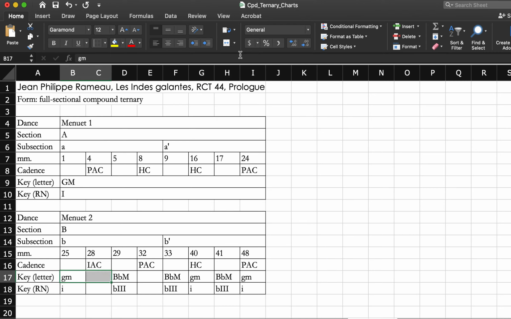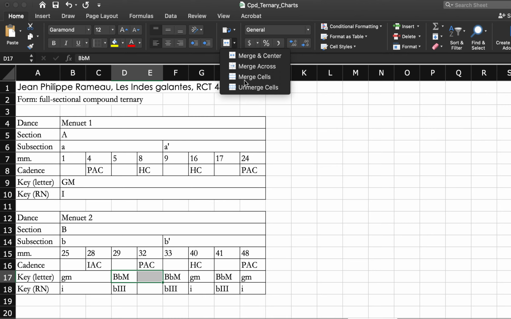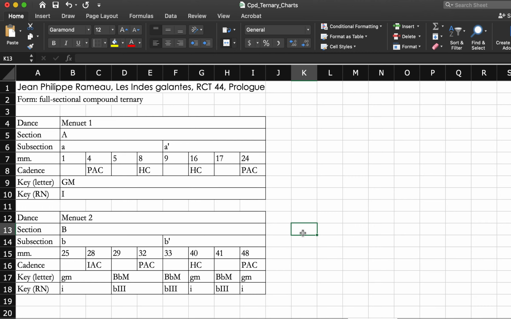And this particular one modulates more frequently. Actually, the first minuet doesn't modulate at all, it just has some half cadences, but the second minuet does modulate. We toggle between G minor and B flat major here, so there's a little bit more work. But again, if you know what you're doing and you're fluent with just knowing where the merge cells function is, it doesn't take that long to have a well-formatted form diagram.